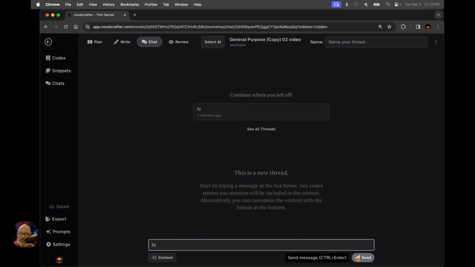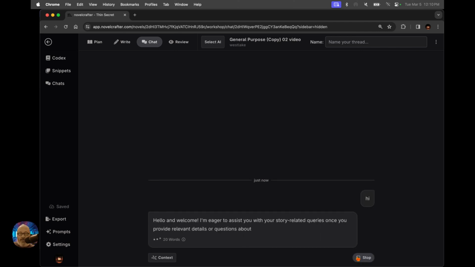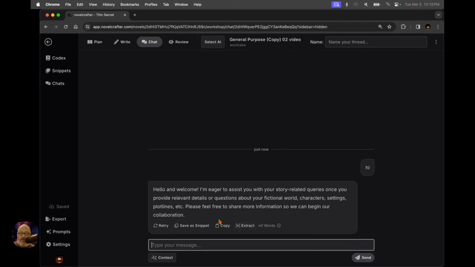So we'll do this hi thing again and see what it has to say and how fast it is. Now, that's pretty fast locally. This does have its limitations. After all, it is Westlake. I don't even know why they call it that.